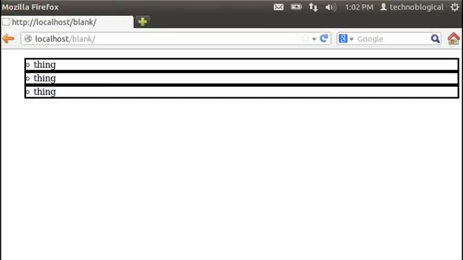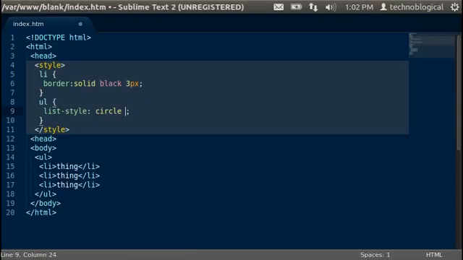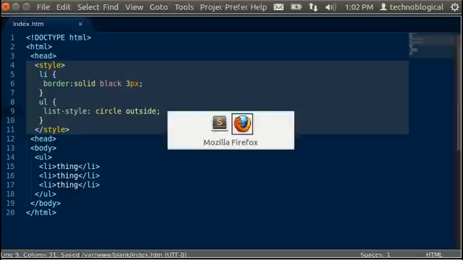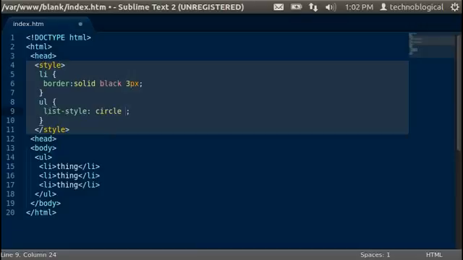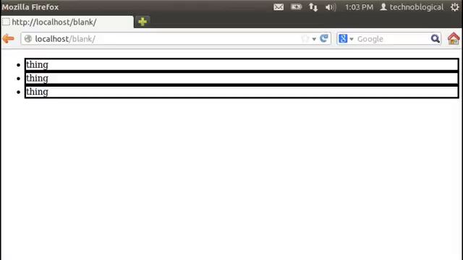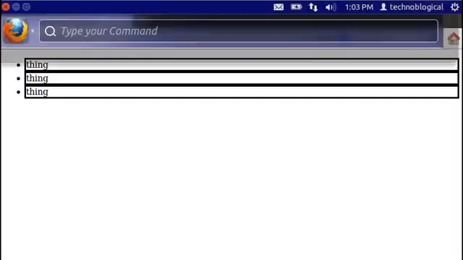brings it inside of the list item. There's outside. That's why I put the border on, so you can see that it's actually outside the list item. There's inherit, which means it's going to inherit whatever its parent item is doing.